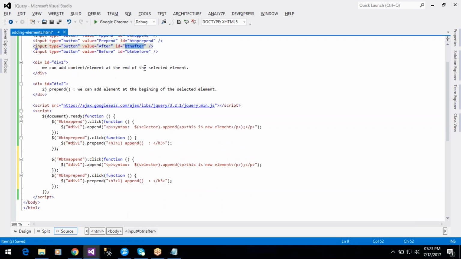Okay, so when you click on the after button, we need to add one paragraph after div2, div1. After div1 or div2 also we can add, dot after, paragraph. This is the newly created paragraph.